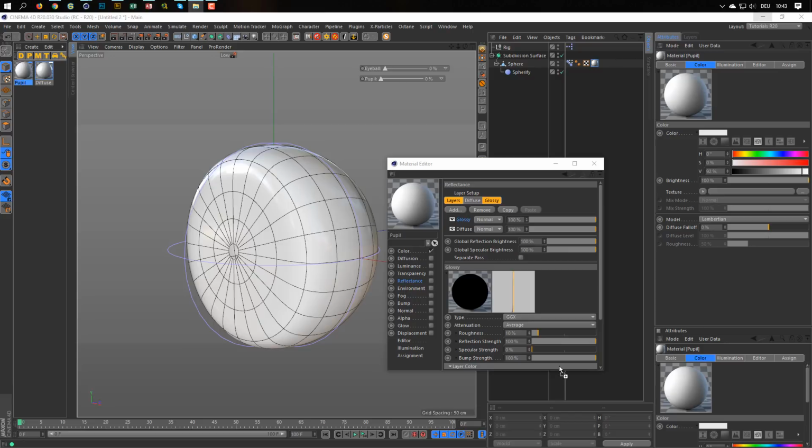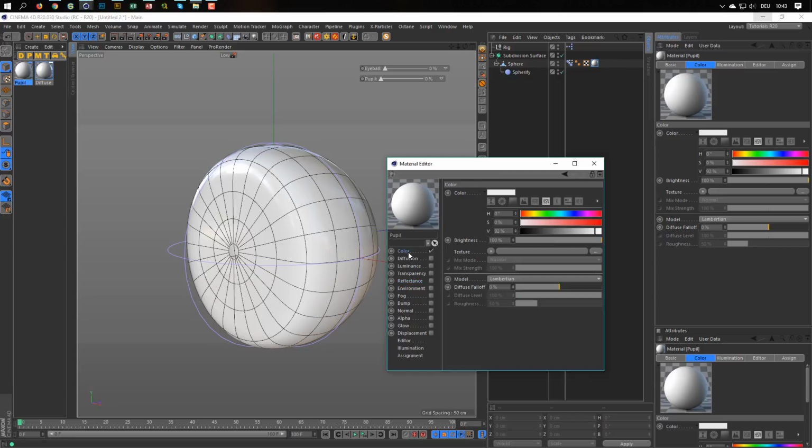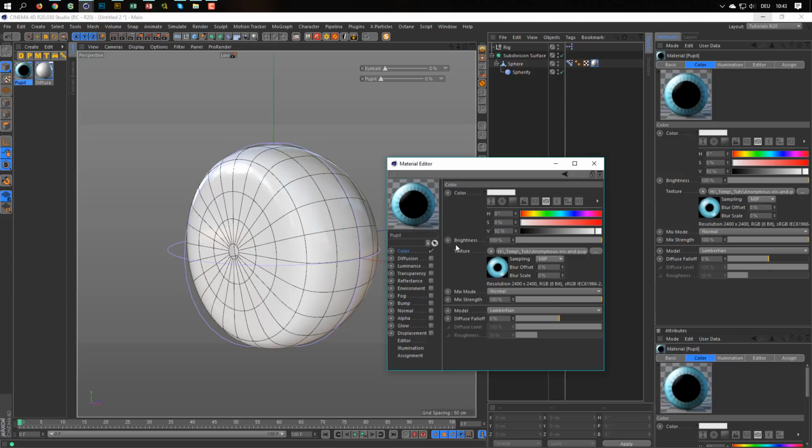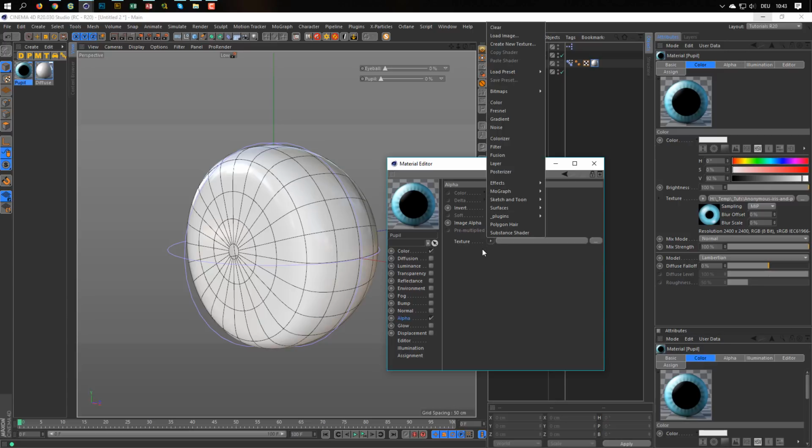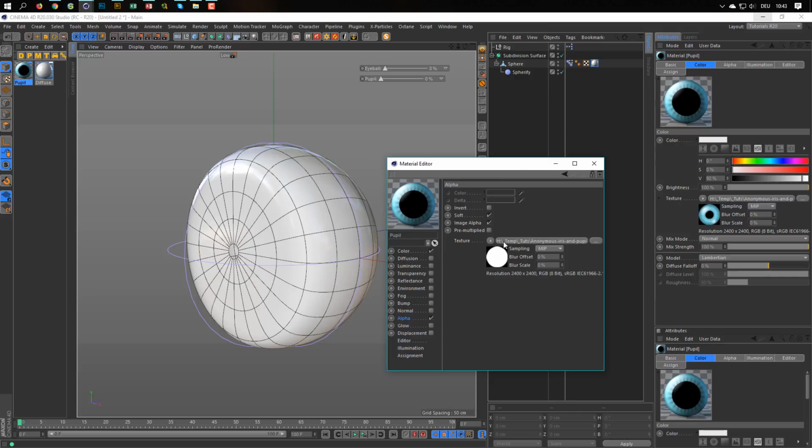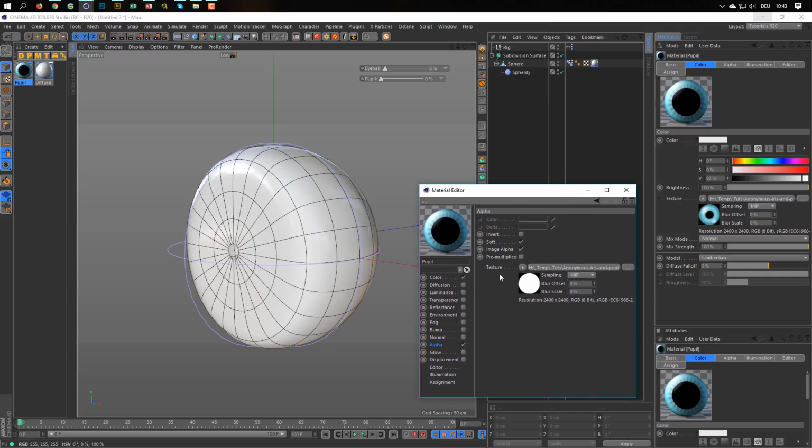I drag in my color channel here and bring in my pupil. You see I have this pupil now. And the same picture I use in my alpha channel, because it's a PNG and has an alpha channel, I just have to bring in the same picture. Okay, that should work so far.